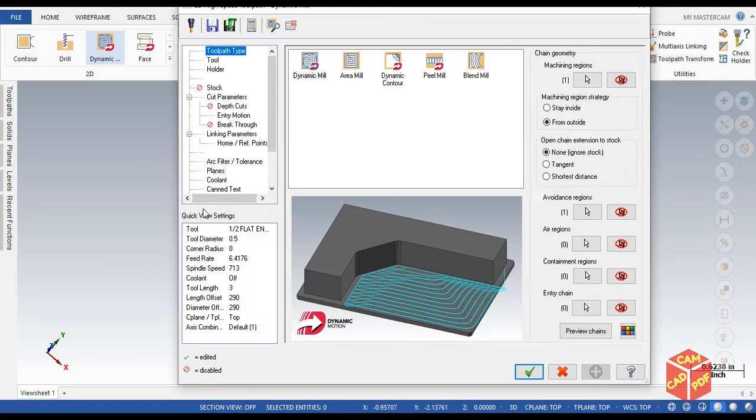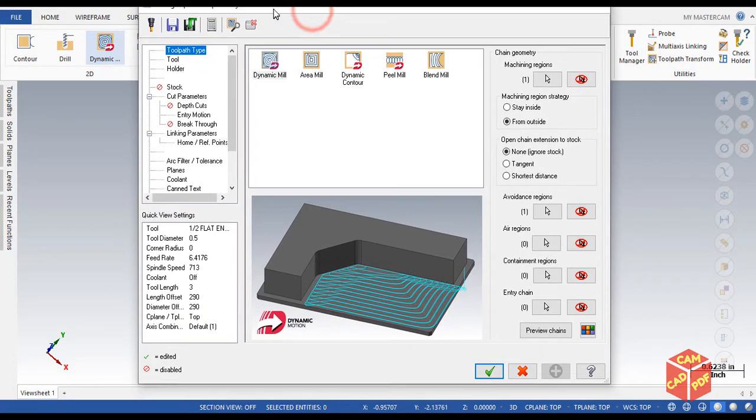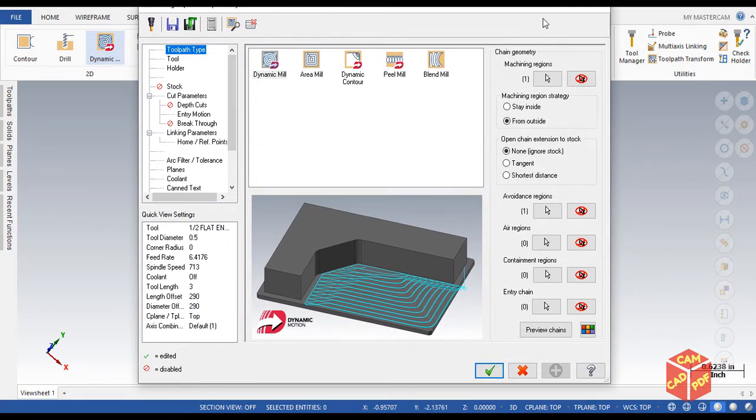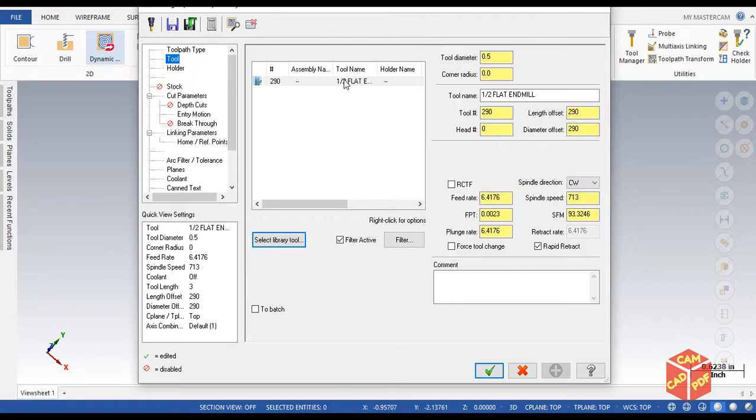As you can see, our dynamic mill window comes up, and over here this is the same as we did in the previous lessons, preview and all. And over here you can see we have selected our dynamic mill. Now it comes to the tool. So I already selected the 1/2 inch flat end mill tool. I explained in my previous video lessons how to select it, but over here I'm going to quickly show you again.